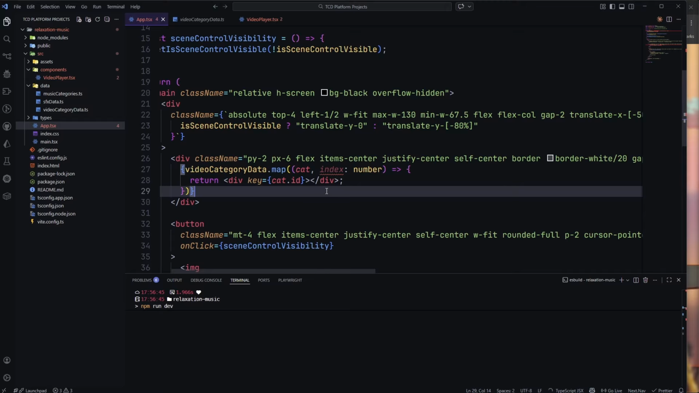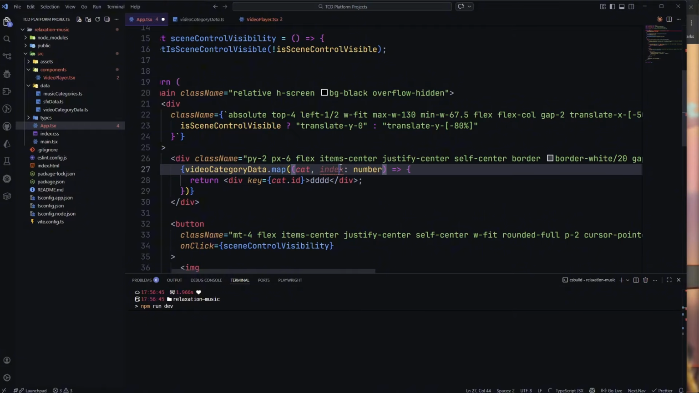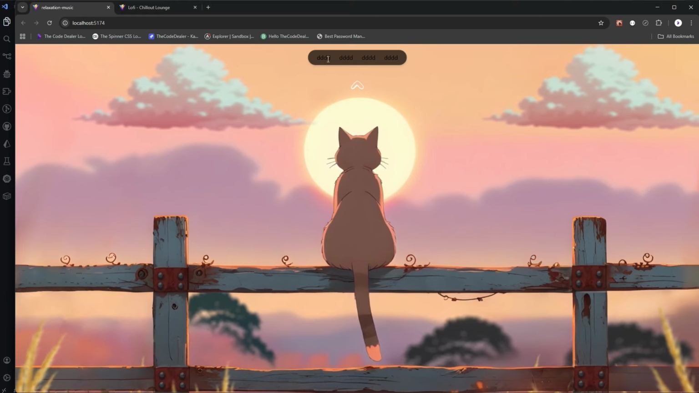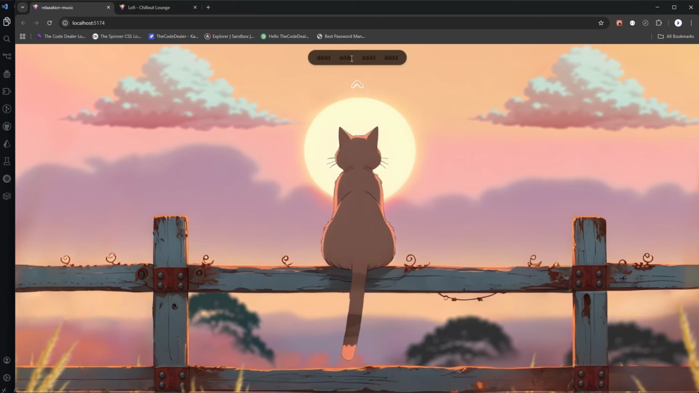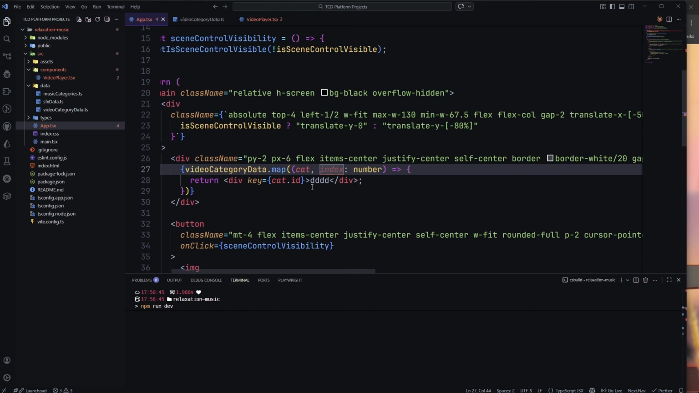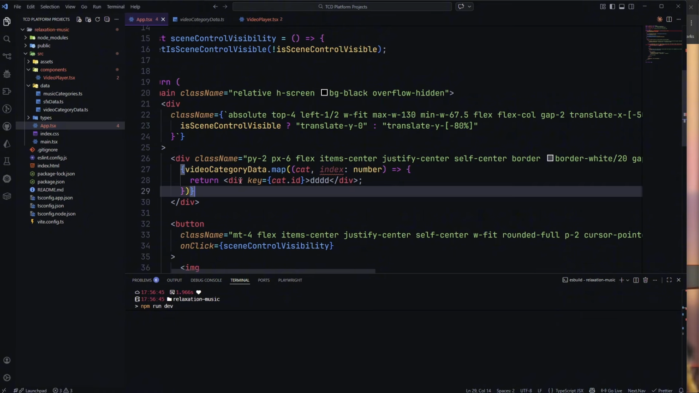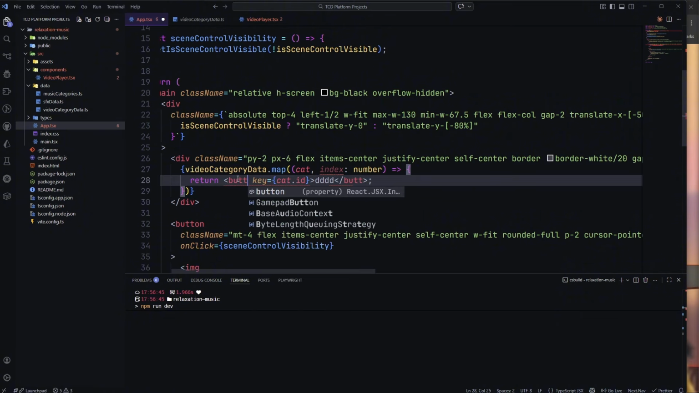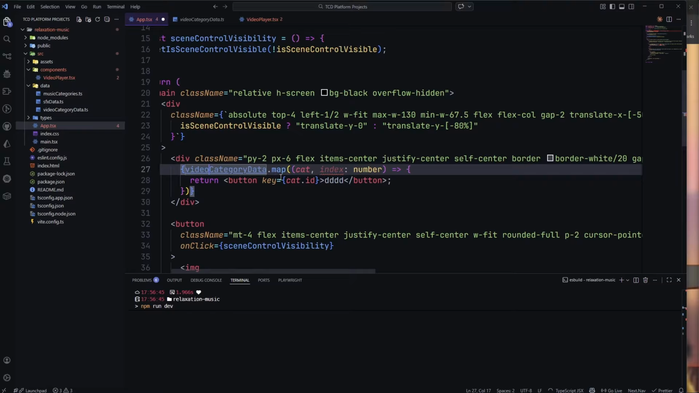All right, so we should be able to see something. I'm just going to put some random text. As you can see now, we have something. So we have categories. So we have the first category, second, third, and fourth. And now we just need to style this category and add the actual data that we're going to be using. All right, so for each category, this should be a button, actually, a button instead of a div.